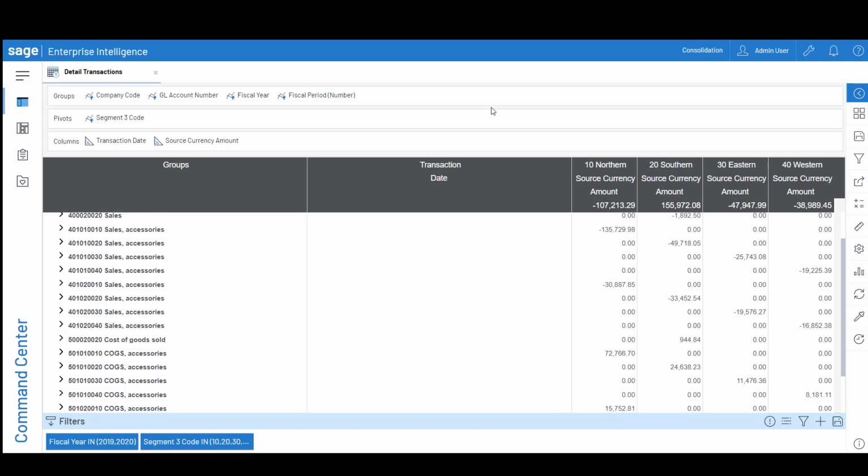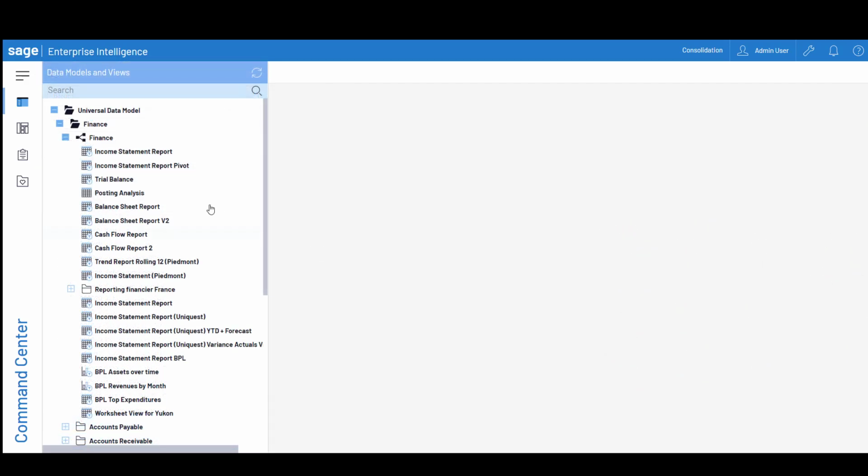This way, SCI gives users the autonomy and the ability to slice and dice on these reports and view them the way they would like. Now let us explore some of the out-of-the-box reports which come with the universal data model for finance.